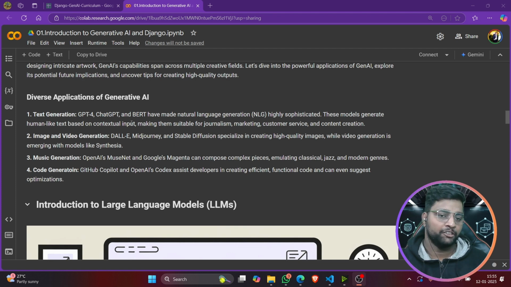Image and audio generation. When it comes to image and audio generation, you have multiple models out there, as I told you all: DALL-E, Stable Diffusion, Midjourney, and especially Ideogram, where you can just give a prompt and it will generate the images. Music generation: for that you have OpenAI's MuseNet and Google's Magenta, and there are many others which can compose various types of music like classical, jazz, and modern music as well.